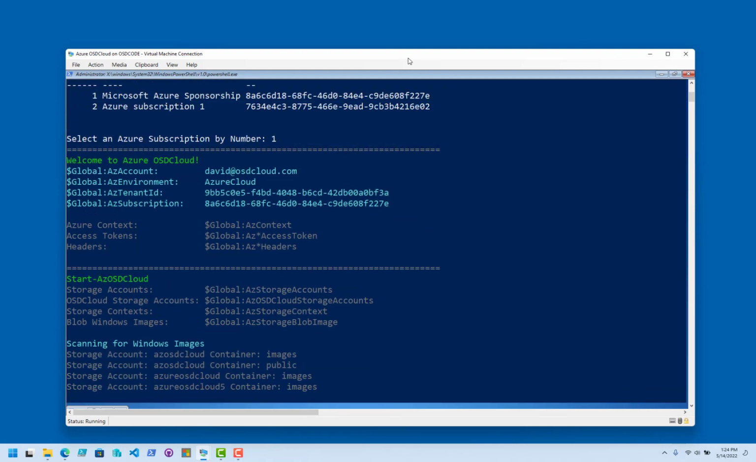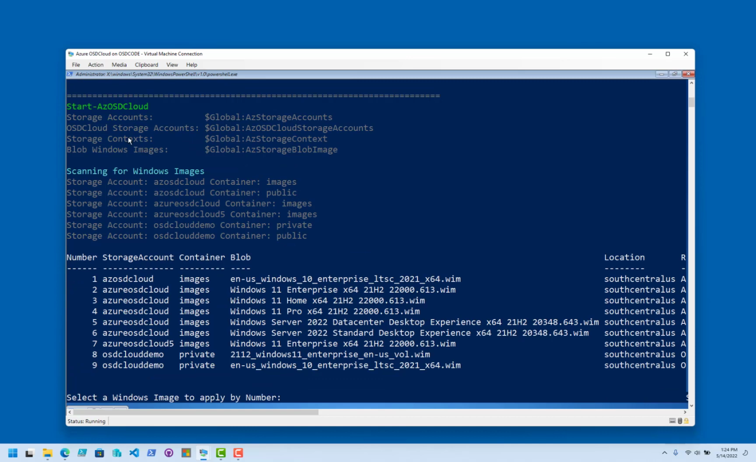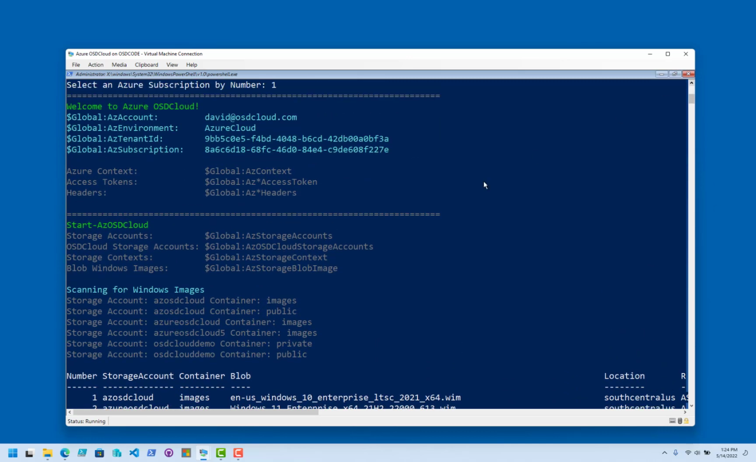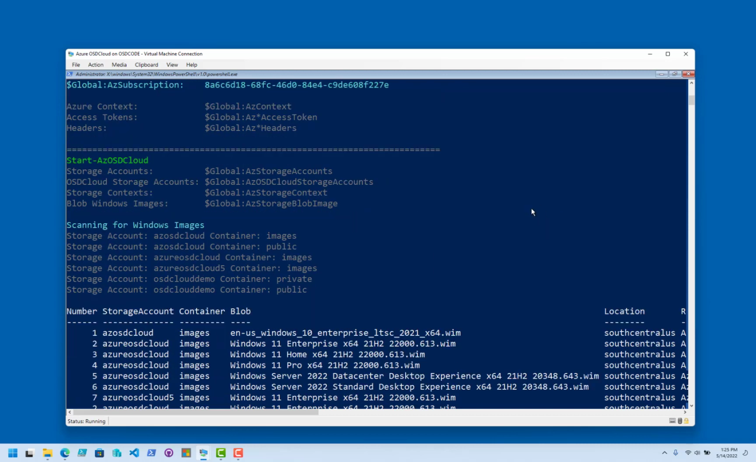Now what's happening at this point is it's going to display several global variables. These are related to my authentication, so I can use these in other functions or other PowerShell commands. They're just listed here for reference. These may disappear from visibility by default, but they are created. And finally, it's going to execute a function called Start-AZ-OSDCloud.